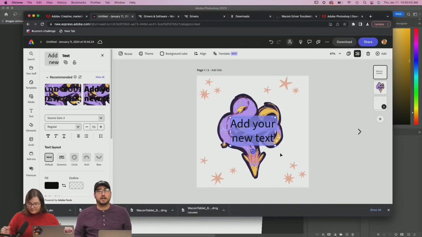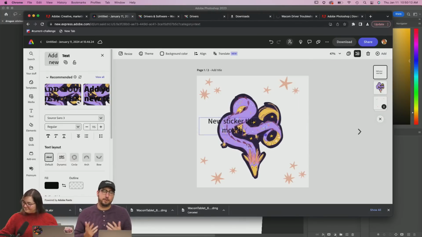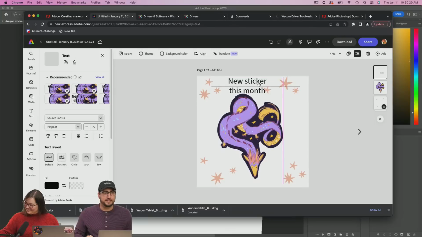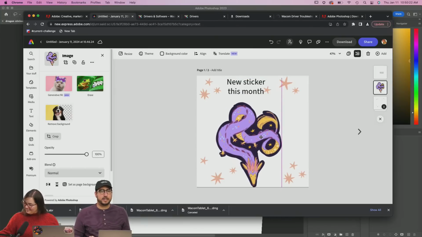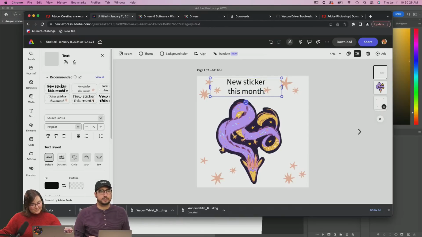Now, with the caveat that it does not bring in adjustment layers. So if you are working with like a gradient map, or you're working with a hue saturation layer, it won't bring those in, sadly. Sad. But I'm sure someone's working on it. It's really cool. If you had a transparent background and select all, would the image transfer over into Express? Yes, is the answer. Yes.